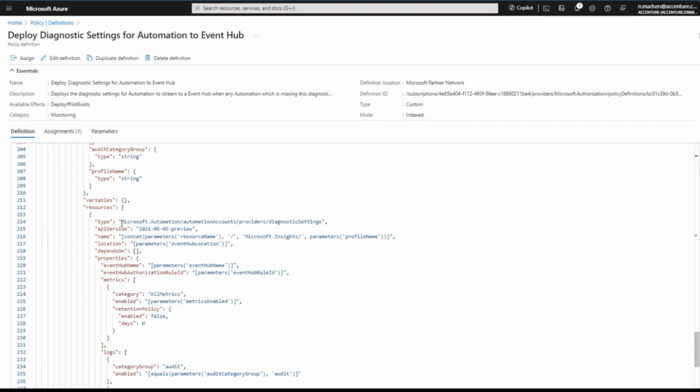In this case, we are deploying the diagnostic settings on the automation account. We're using this API version. Again, you have a profile name, location. You can do some dependencies. So you can say, okay, we only want to deploy this resource if it's dependent on something. It means that you need to have another resource. It could be that a resource needs to exist before we actually deploy this.